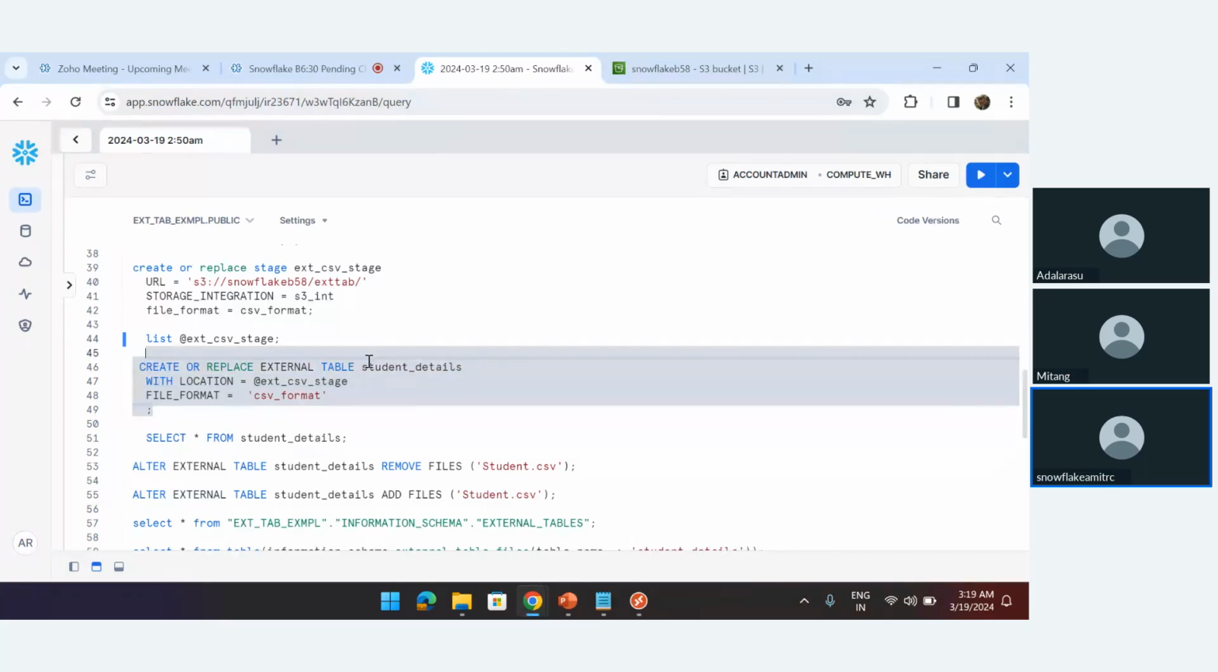Create or replace external table name with location @ext_csv_stage. This is the external stage. File format is equal to csv_format. This student details is the external table without column name. I'll show you two processes. One is with column names, one is without column names. So this is without column names. Now I did not mention any column while creating the external table.